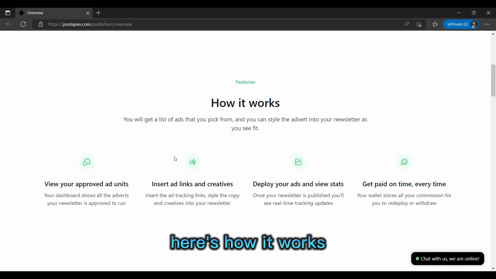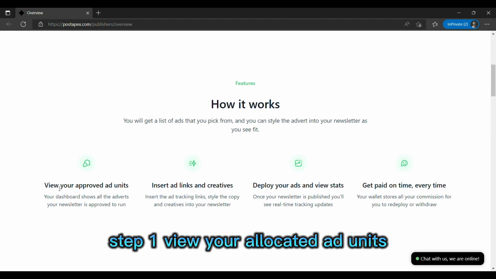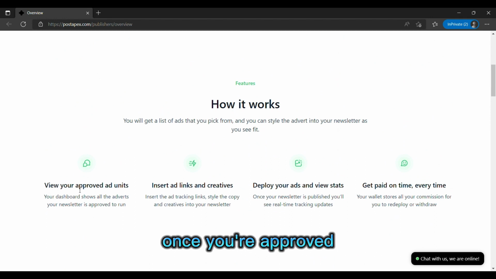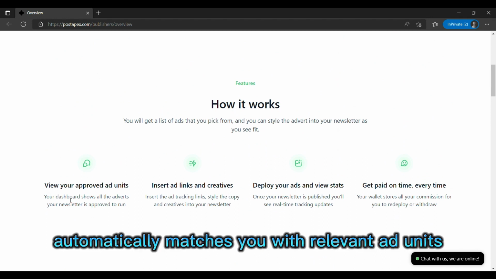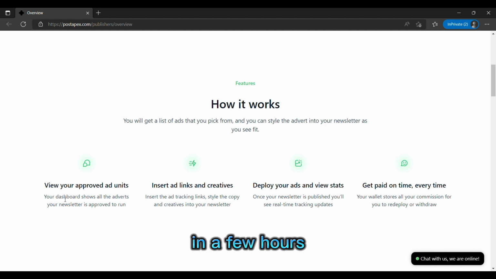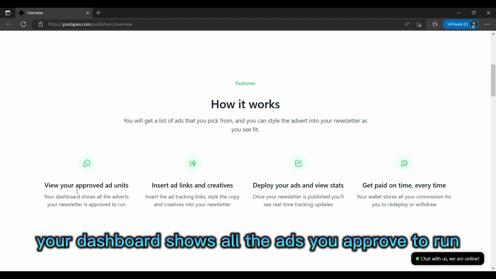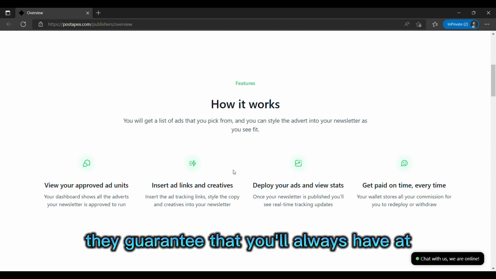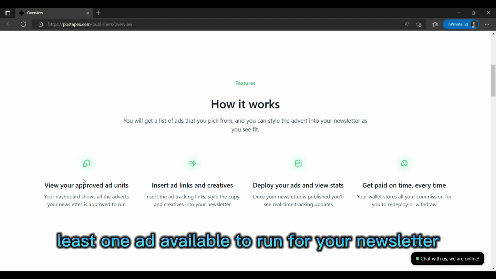Here's how it works. Step 1. View your allocated ad units. Once you're approved, the platform automatically matches you with relevant ad units in a few hours. Your dashboard shows all the ads you're approved to run. You can pick any of them. They guarantee that you'll always have at least one ad available to run for your newsletter.